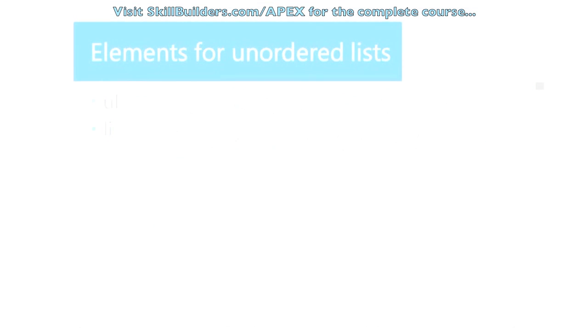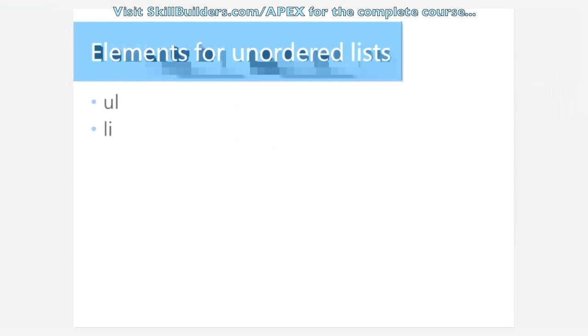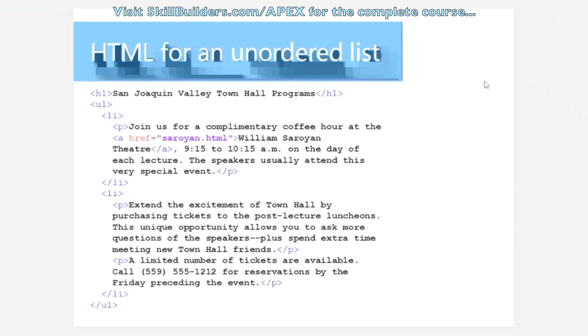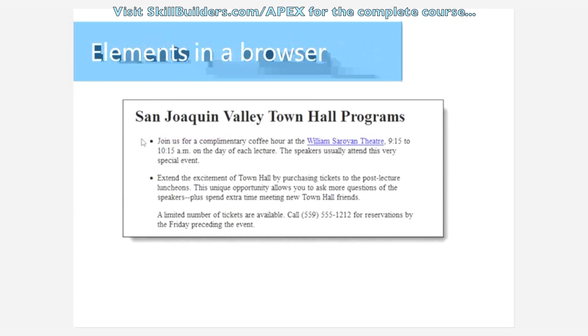Move on and into working with links and lists. Here we have some of the basics for unordered lists. Obviously two parts, the unordered list itself and then the list items within it. Here's an example of a basic one. What's neat about the list items is that they can actually contain block level elements, inline elements. They can be pretty complex, and the browser renders them just fine.